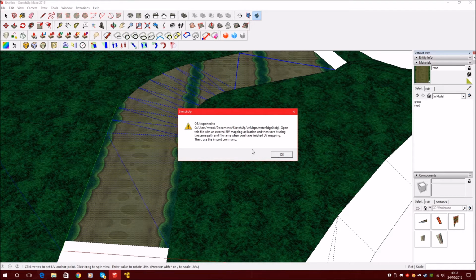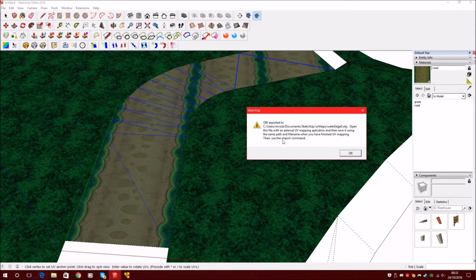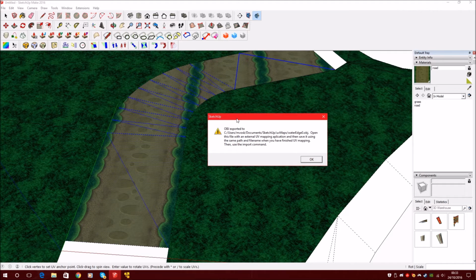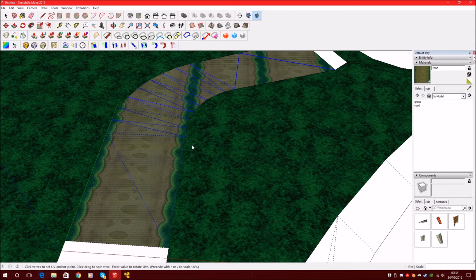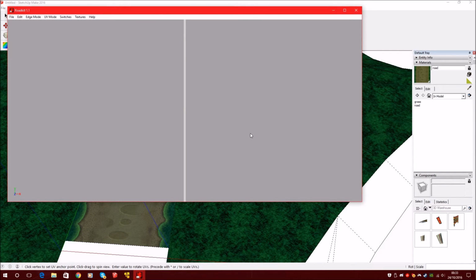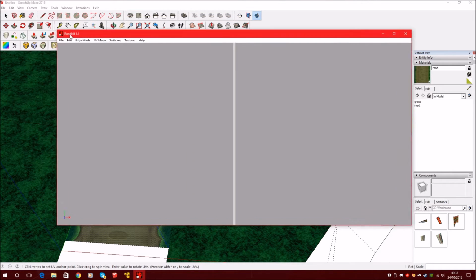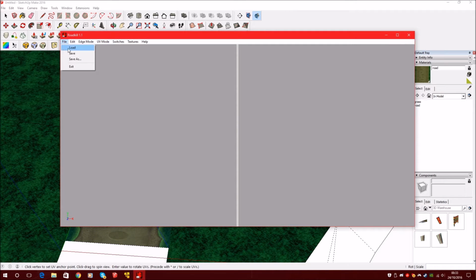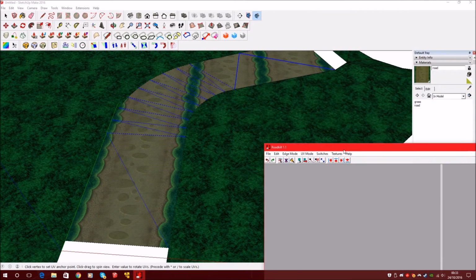Export it. Now you would have to save the exported OBJ to a spot where you can find it again. Now we will start Roadkill. Roadkill is a Windows program, and it should be in the software text file, so you can download it. If you start Roadkill, you have to load your exported faces.